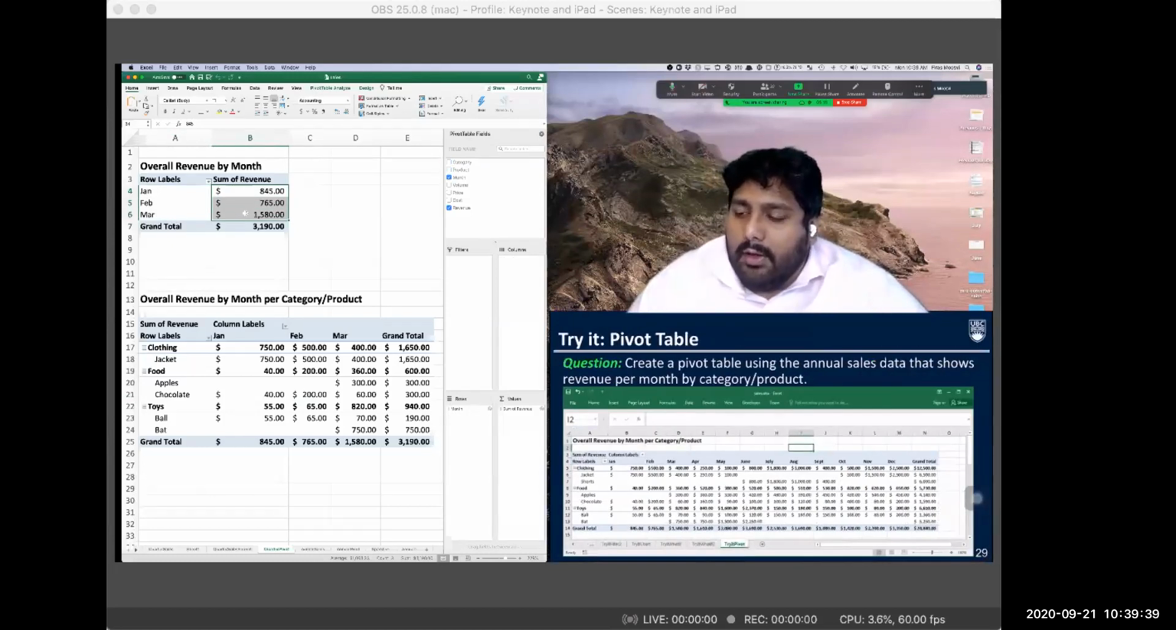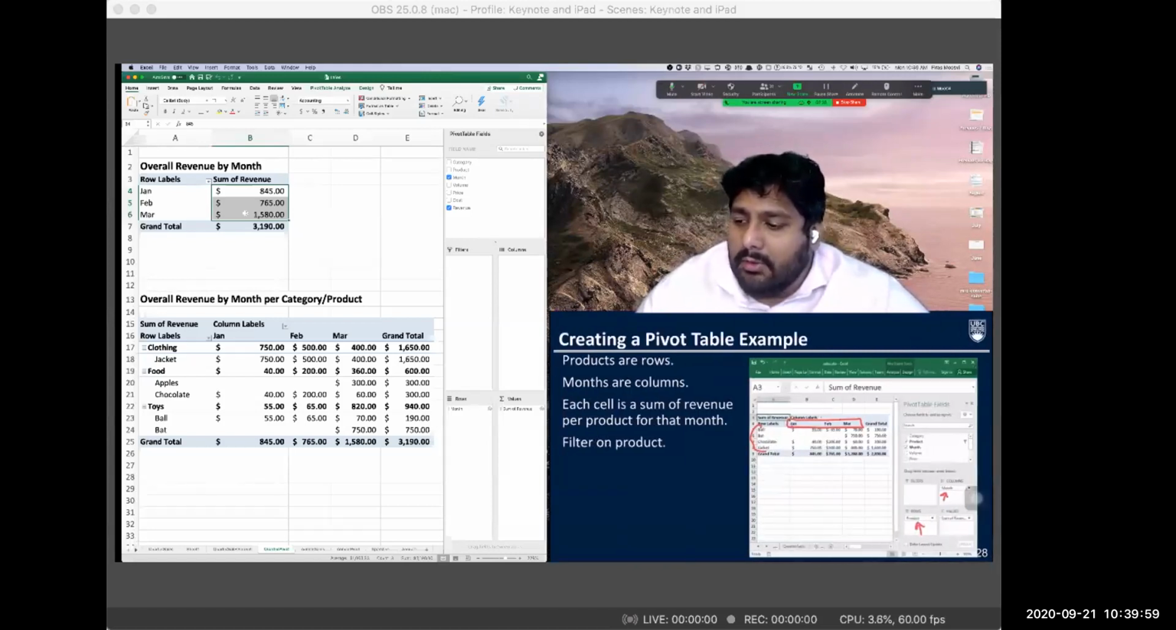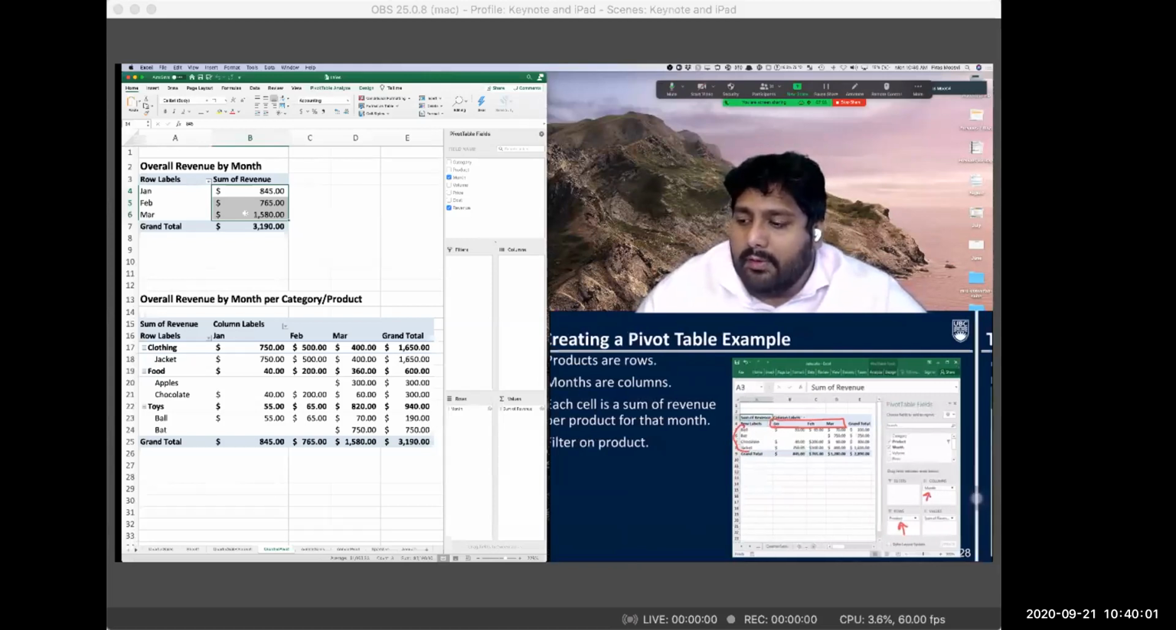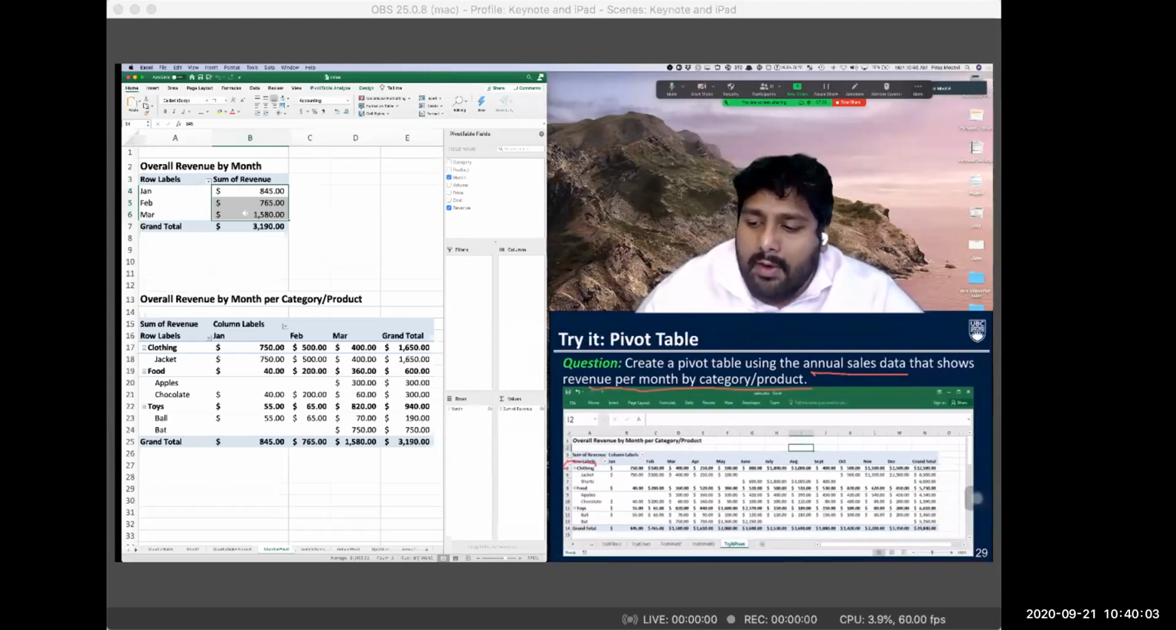Okay, so here's another thing for you to try. Create a pivot table using the annual sales data that shows revenue per month by category and by product. The previous example did it in an aggregate way, and here you want to do it by month and by category, right? In the previous example, the rows were individual products, but now I want another heading that's a category: food, chocolate, and toys.